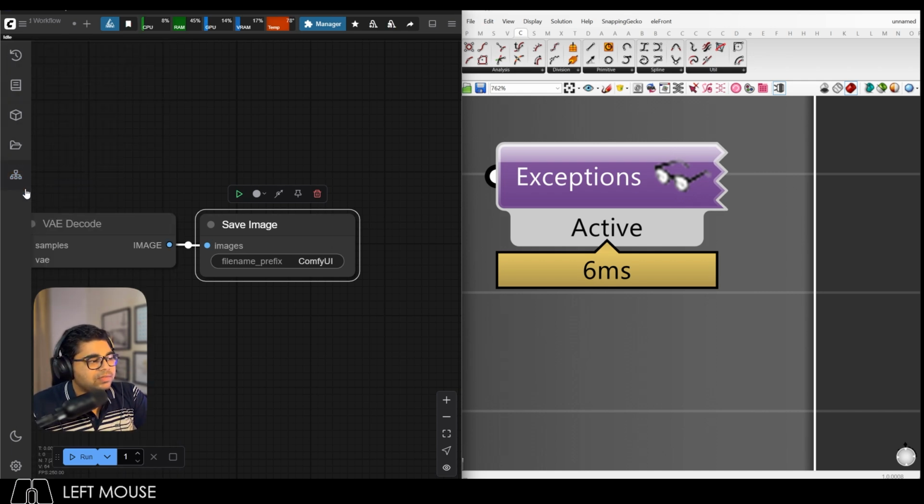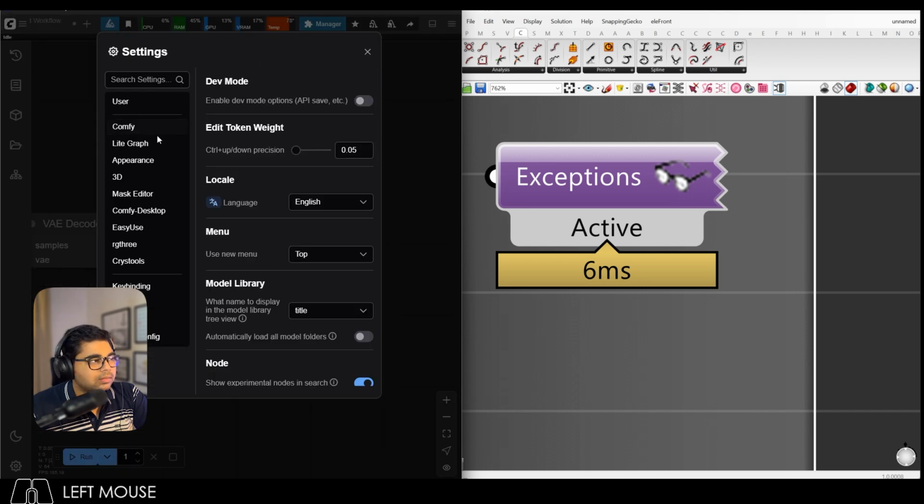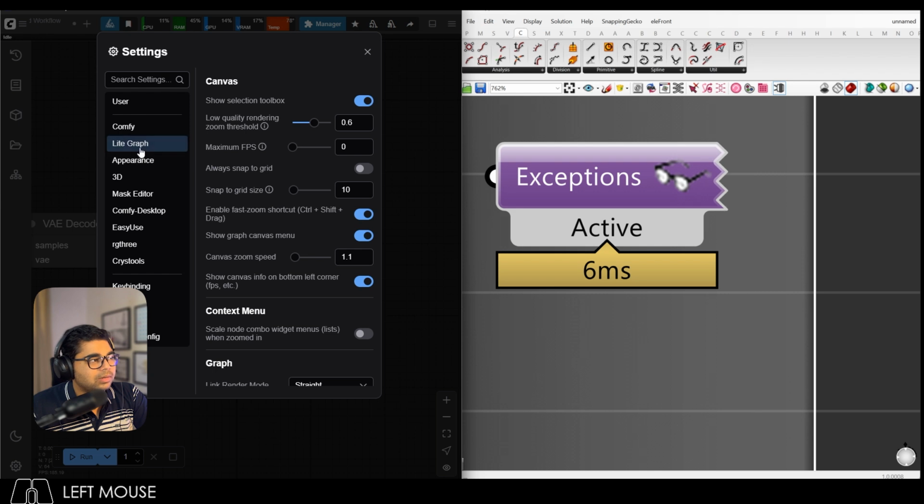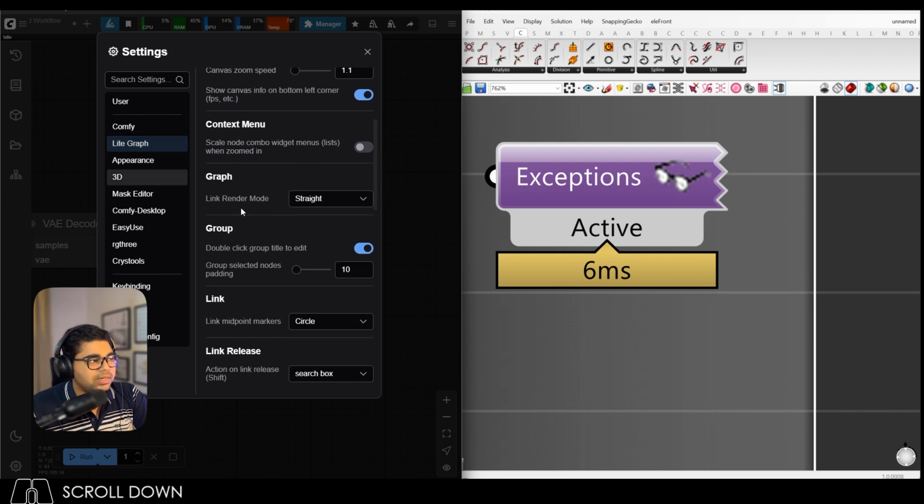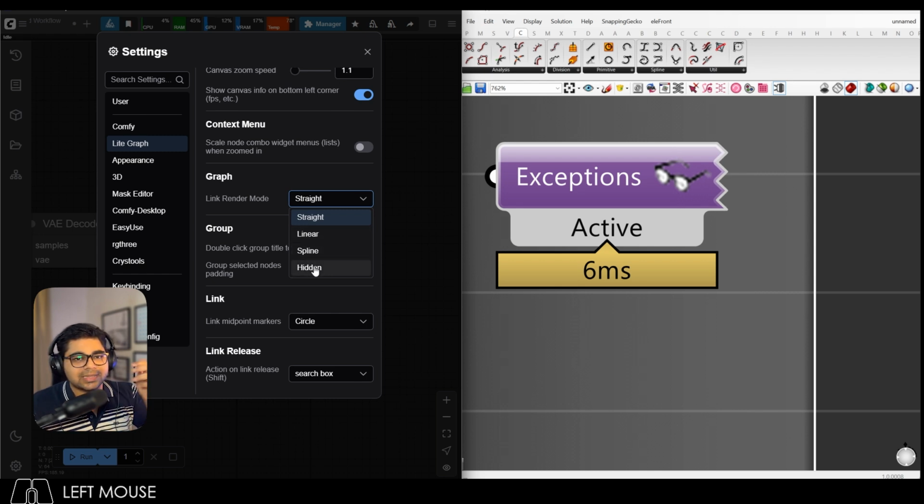So that's mostly all these 5 things. Then this moon that you see is just like dark and light, very, very simple. Then let's go to settings. One thing that I really like to do is change the wire. For example, if you go to light graph, if you scroll down, here it says graph. Right now I've kept it to straight. Generally, when you start first time, it will be spline. If you don't want to see those lines at all, you can go with hidden. I like to keep it straight because then it's easier for me to visually see it. Otherwise, sometimes spline becomes a spaghetti. So I try to keep it to straight.